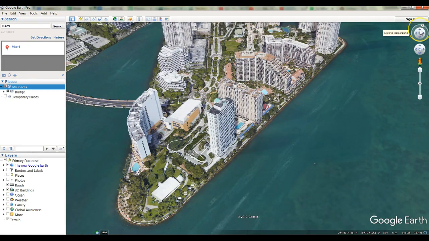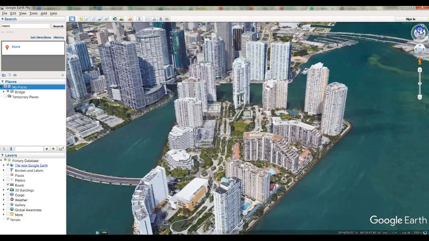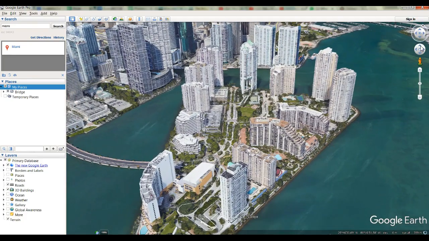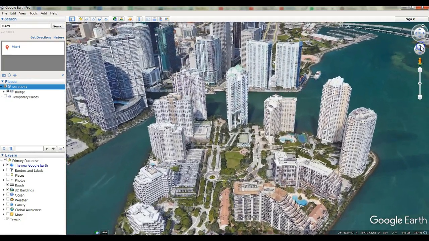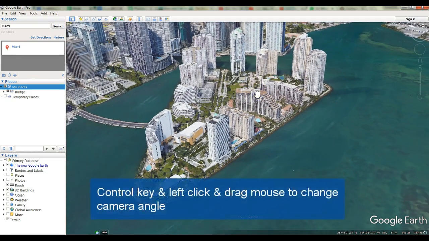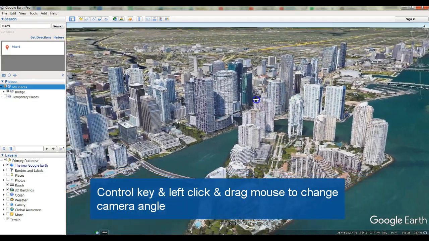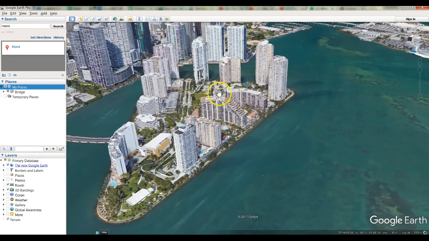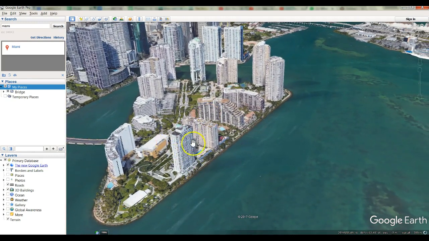Looking at the top right navigation, you can make your camera look up or down, left or right. Beneath that you can adjust your camera position in the air. And then finally, underneath that, you have your zoom bar allowing you to get precise zooming in and zooming out movements. Alternatively, if you hold down your control key, left click and drag your mouse around, you can move your camera.